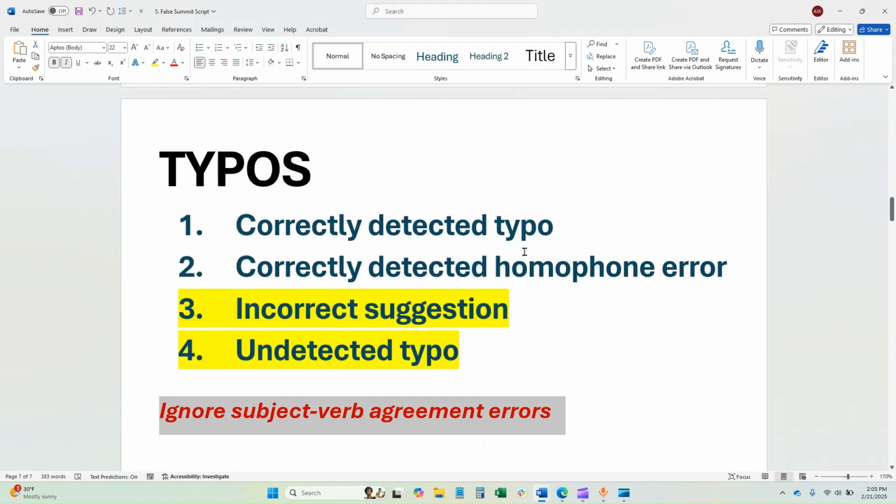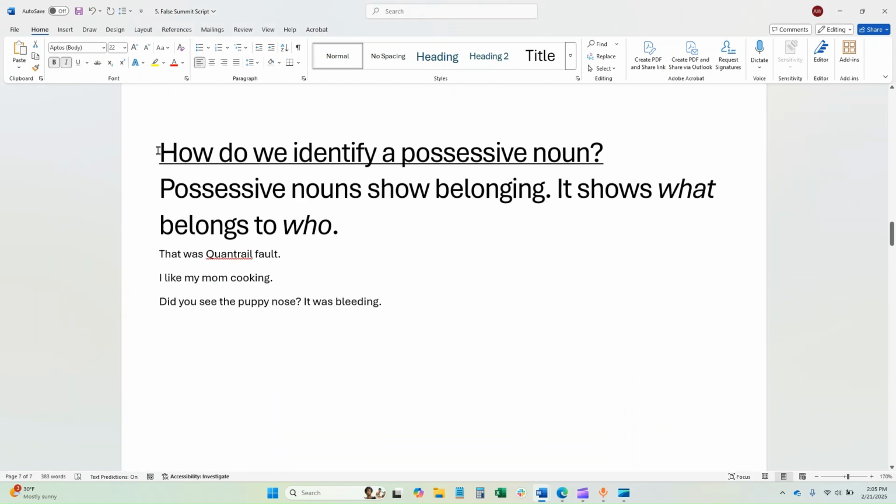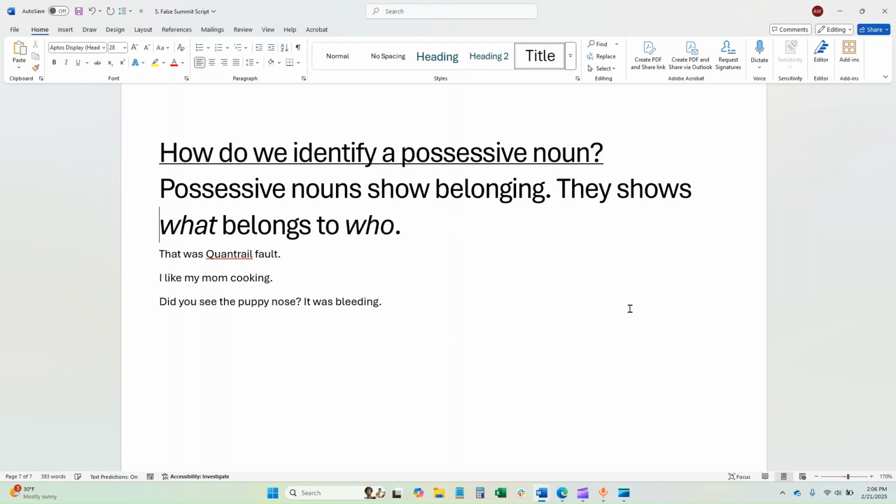Okay, so I have a little cheat sheet for us here as well. Just a little refresher for our lesson on possessives. My first question is, how do we identify a possessive noun? So possessive nouns show belonging. They show what belongs to whom.